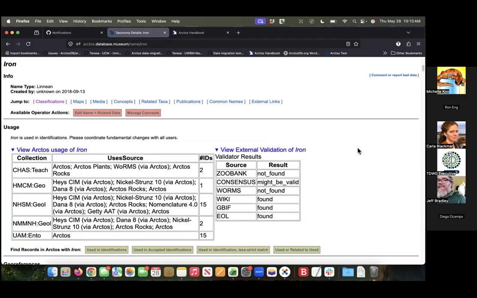The first thing that you see are some links to jump to other parts of things about the name. You could edit the name, or you can manage taxon concepts, which we're not going to cover in this training.